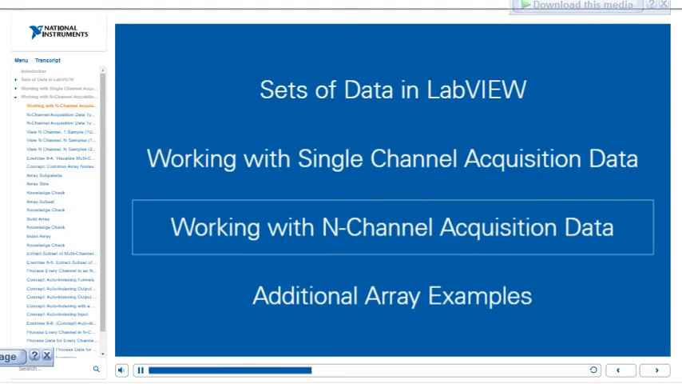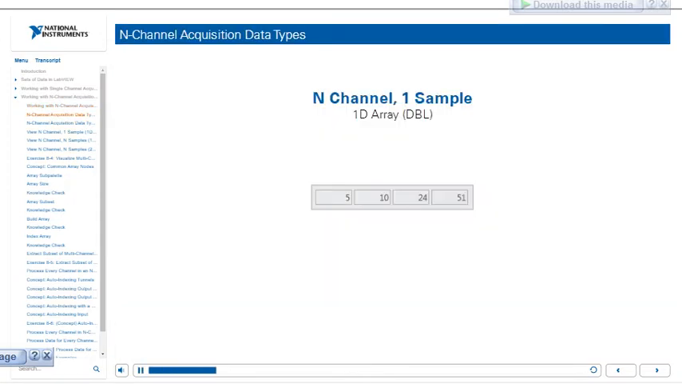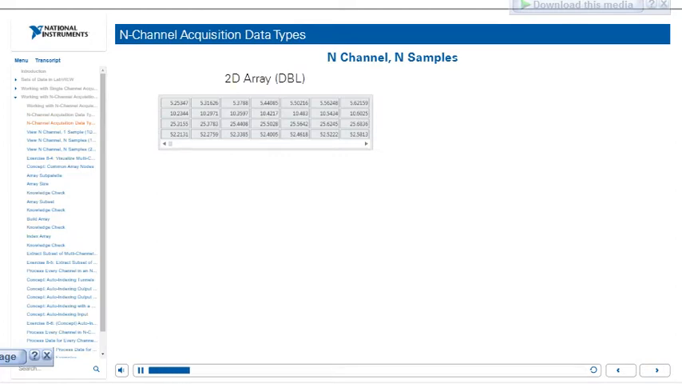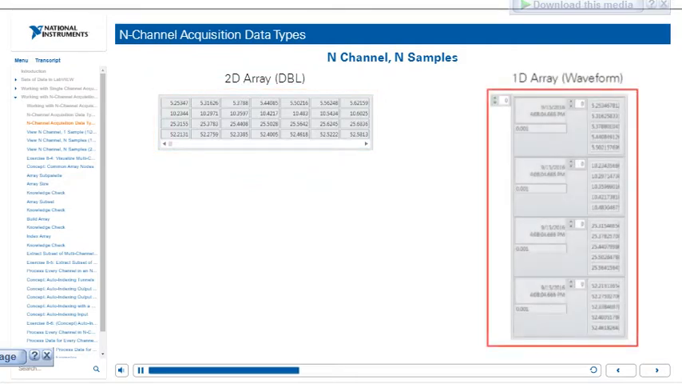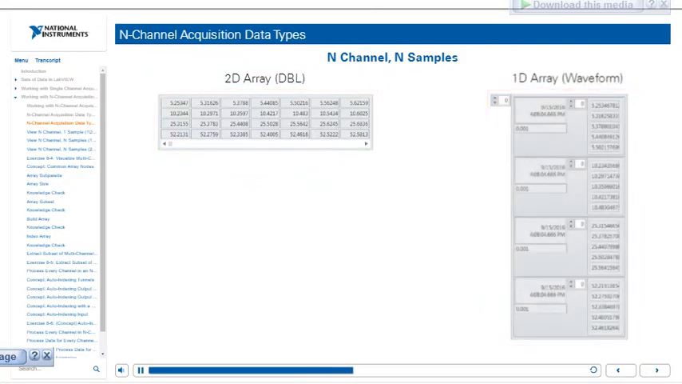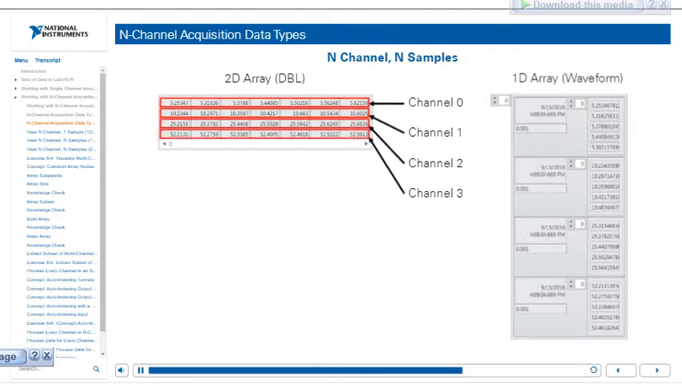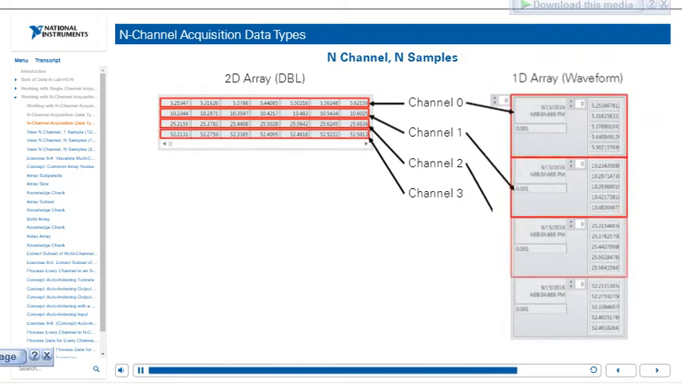In this section, we will learn how to work with multiple channel acquisition data. If you are acquiring N-channel one-sample data, it will be returned as a 1D DBL array data type, where each element represents one sample from each channel. If you are acquiring N-channel N-sample data, it will be returned either as a 2D DBL array data type or a 1D waveform array data type. For the 2D DBL array data type, each row represents multiple samples from one channel. For the 1D waveform array data type, each waveform element represents multiple samples from one channel.